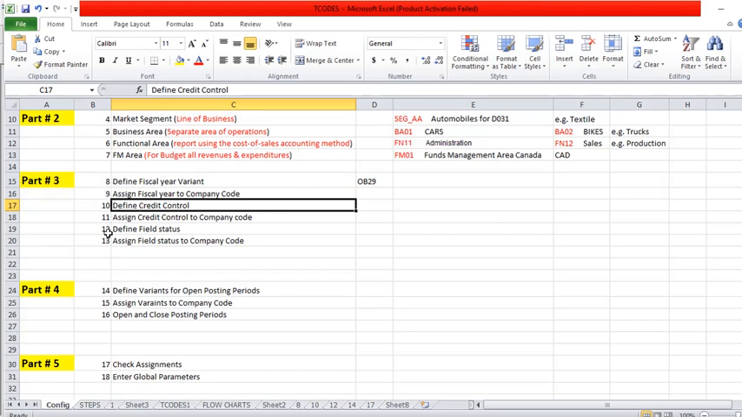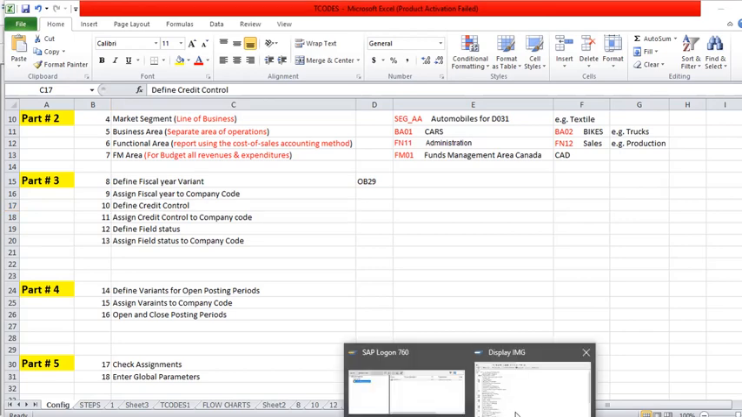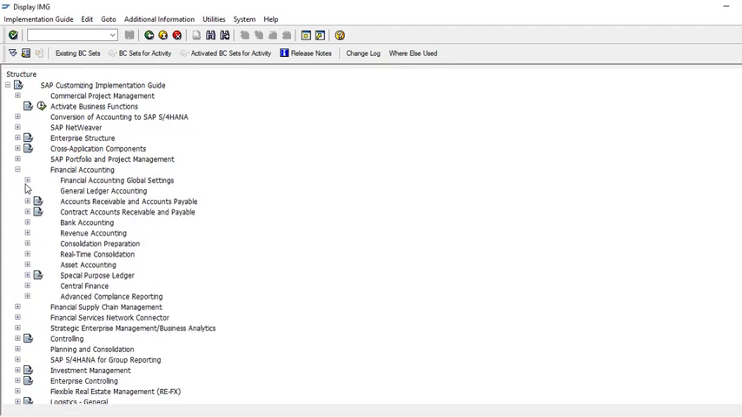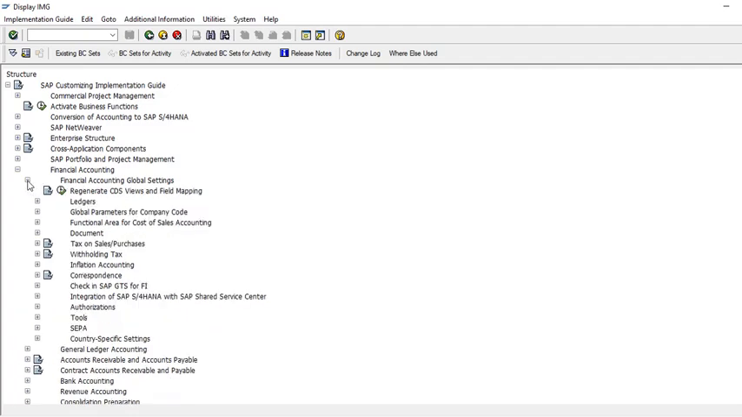Hello again. So today we are going to continue our third part. Today we will do this from 8 to 13 steps. So first of all, we define this fiscal year variant. Go to SPRO, then financial accounting.